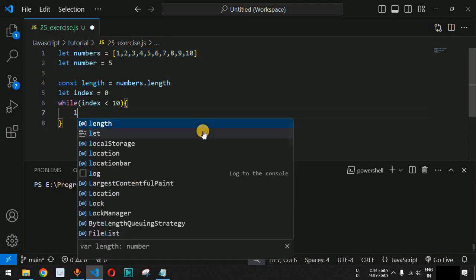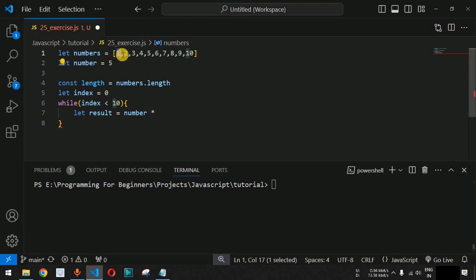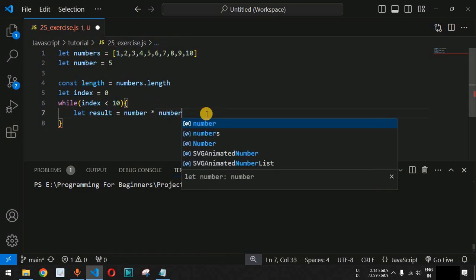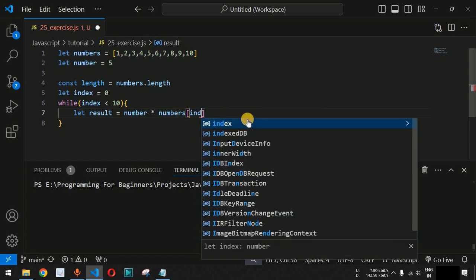So guys, what we will do is over here again we are going to define another variable that is result, and this time we are going to take the number that is 5 in this case, we are going to multiply it by the number that is 1 over here, which is inside the array. So in order to access this particular number with this index, we need to use the numbers array over here. So simply we will say numbers in this case followed by open and close square brackets, and inside these square brackets we have to provide the index.